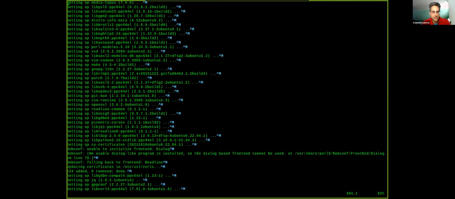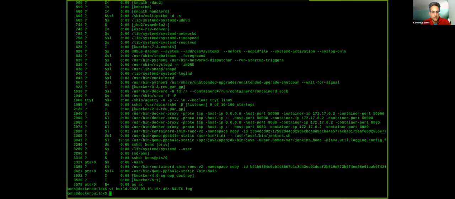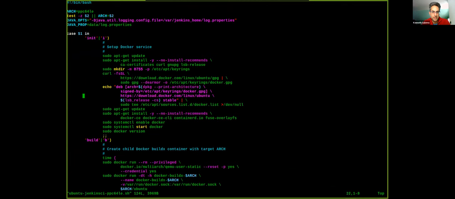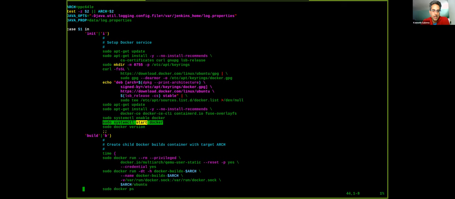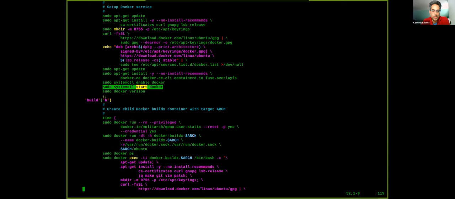One important detail that I didn't really spell out is that you can't run the Docker service inside of a QEMU user static container. So what I did was start the Docker service on my host, and then forward my socket to the container. You see that there?